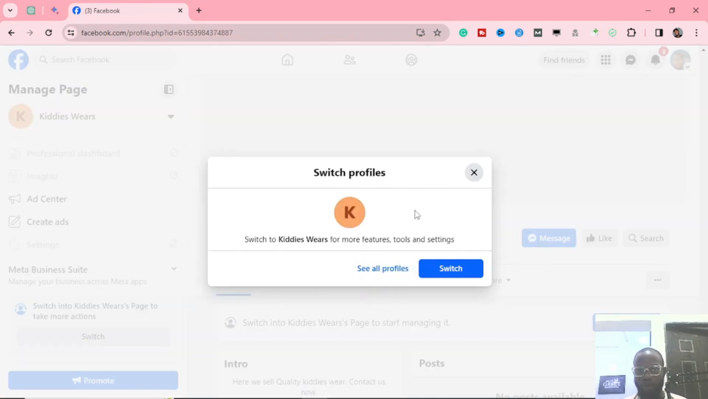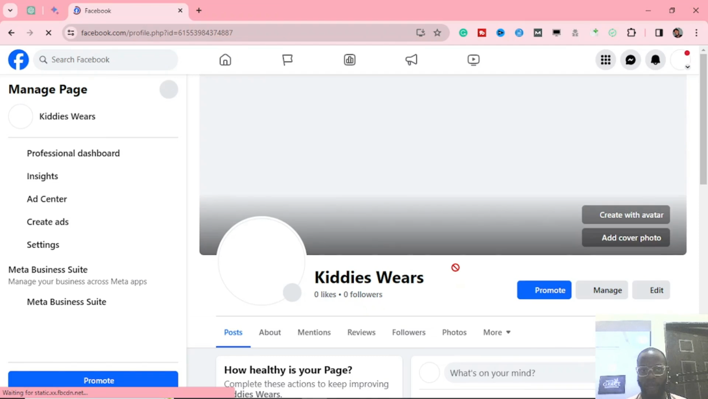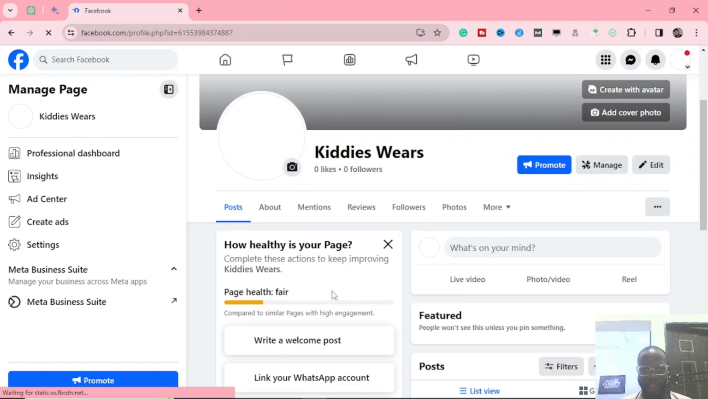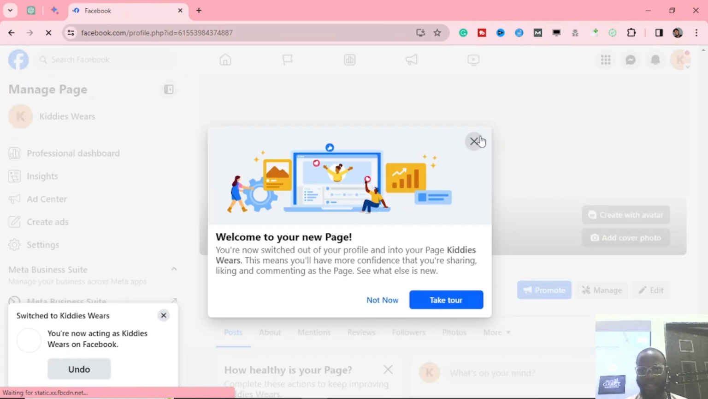It will ask you, do you want to switch this profile? You will say yes, or you click on switch. So let's see what is going to happen. It's loading up, switching to Kiddisware. So right here, the next thing we are going to do, we are going to modify our page by adding a profile picture and then the background picture.